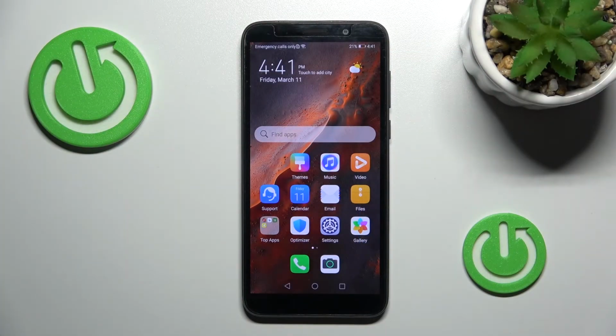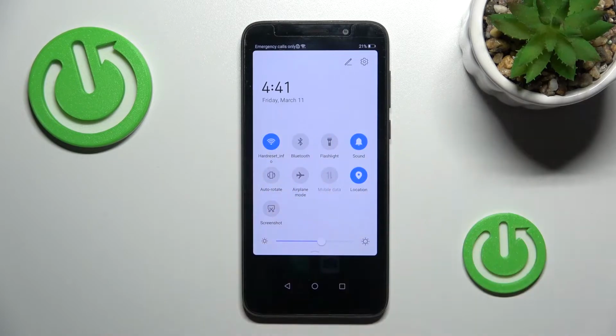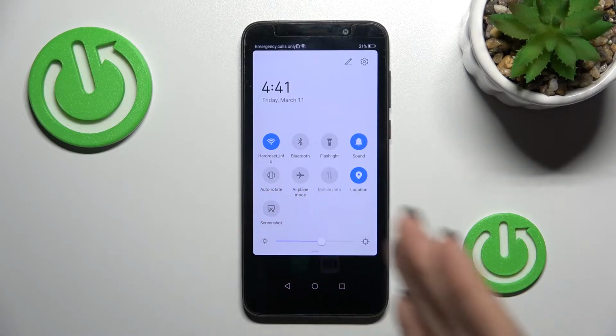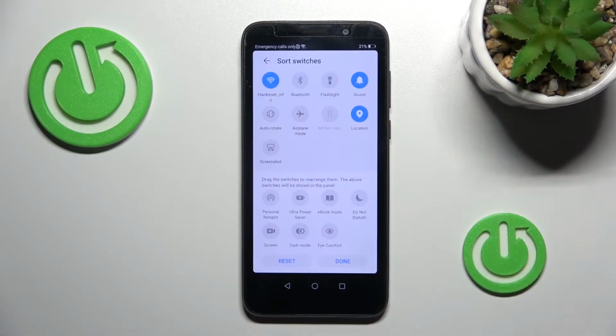Welcome, today in front of me is a Huawei Y5p, and I'll show you how to edit notification panel shortcuts on this device. So you can see here all the visible notification panel icons, and to remove or add some icons or change their positions, you should click here on this edit icon.